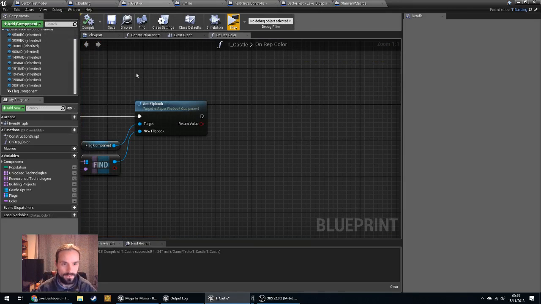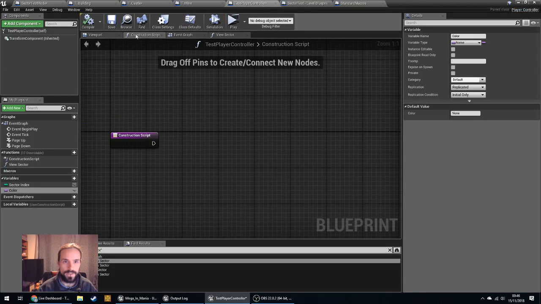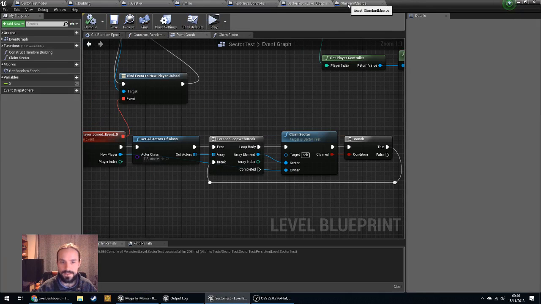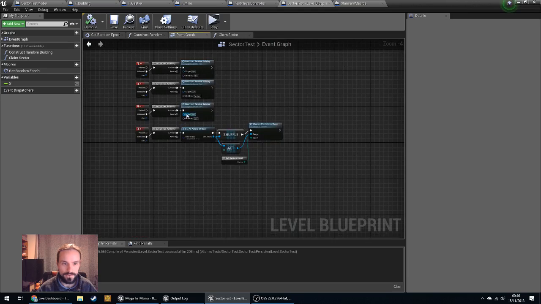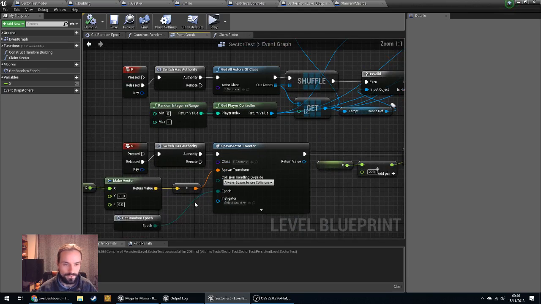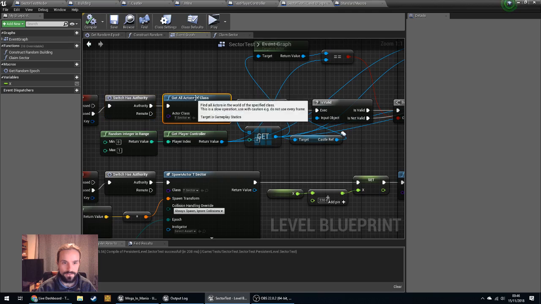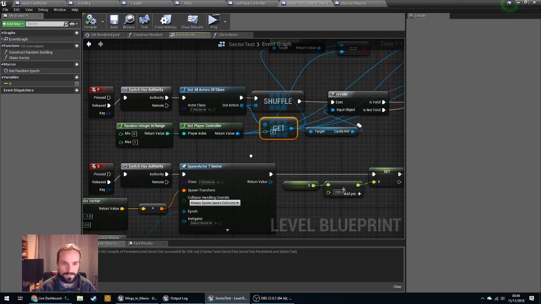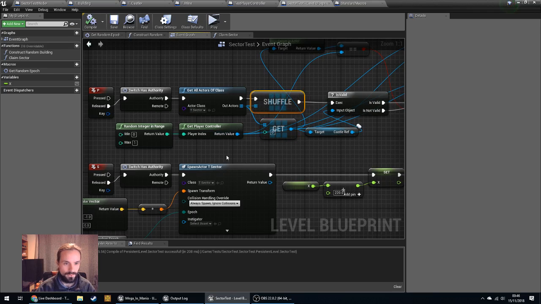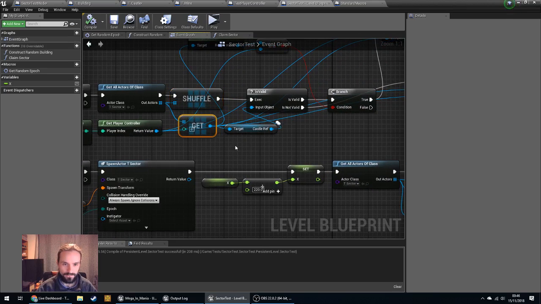Now final thing that I want to do is just kind of prove that all of those pieces are in the right place by adding back in on the level the possession, which is up here. So when P is pressed by whomever has authority, we get all of the sectors. We pick one at random. I think we can just do, yeah, we pick one at random by shuffling it and then getting the first one.